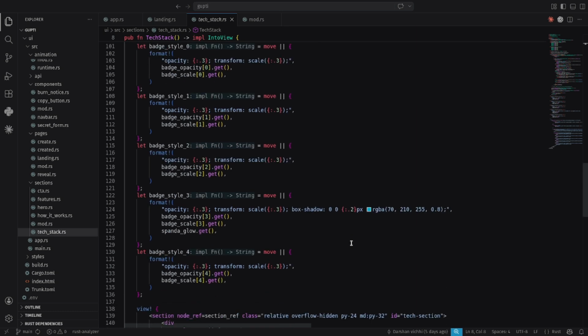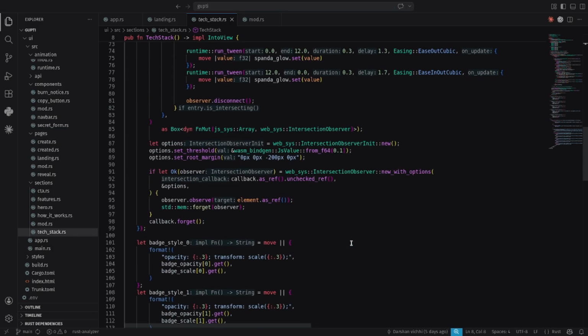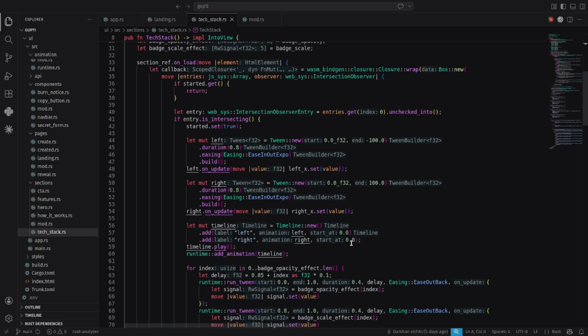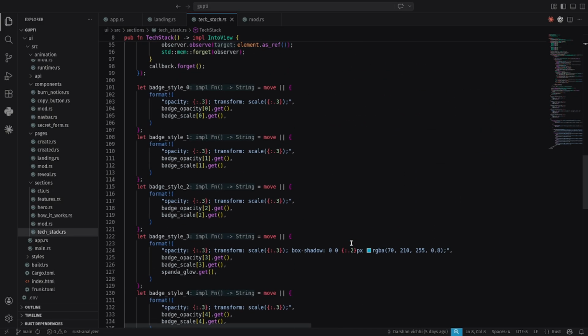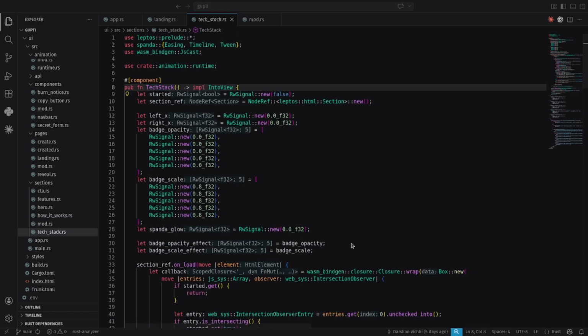The Spanda badge gets special treatment. After it appears, it pulses with a glow effect. The box shadow expands and contracts twice. This subtle flex highlights that Spanda powers the very animations you are watching. This section triggers at 40% viewport intersection because the vault door effect needs more visible area to be impactful.